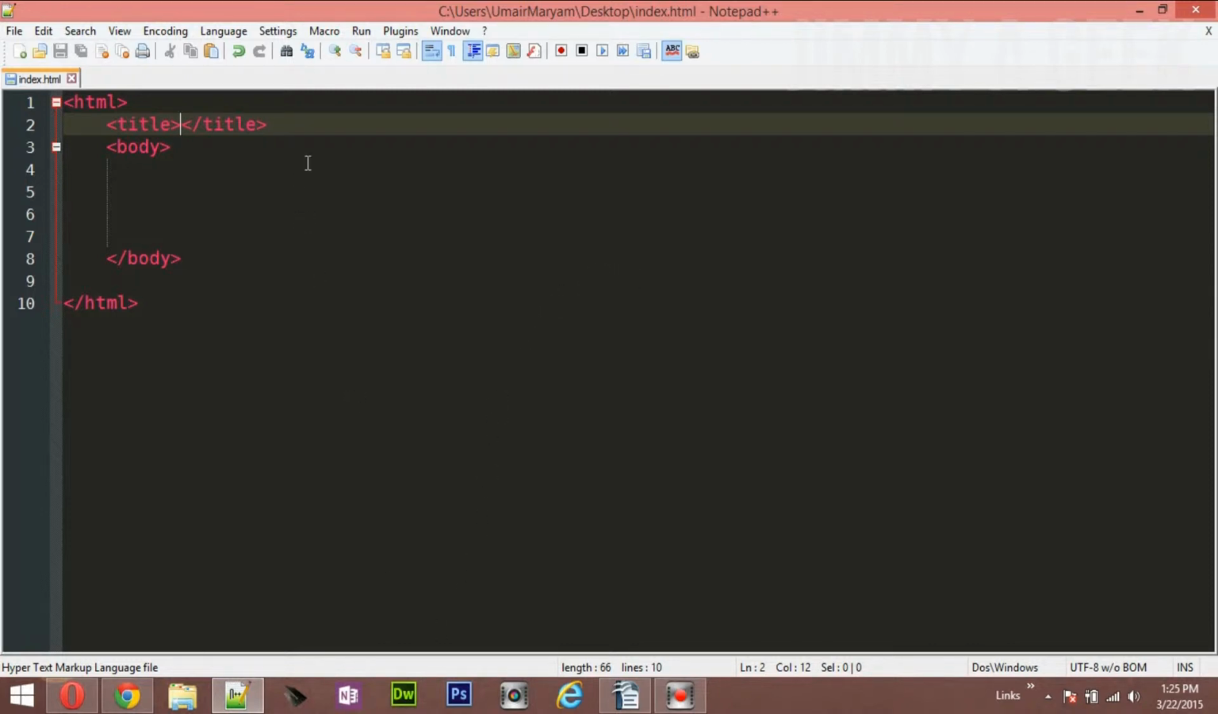Enough with that. So just save an easy simple file. Just put an HTML tag, title tag, and a body tag, and then just save it as index.html. So we will reuse this file a lot.